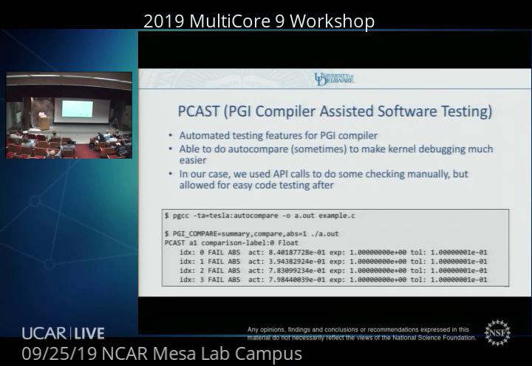And what PCAST lets us do is when we run our code, it will run the CPU run next to a GPU run of the same chunk of code side by side, and it'll do a direct comparison immediately of their output. So in the little example at the bottom here, you can see that this left value is what the CPU calculated, 8.4 something something something. And this value here is what the GPU calculated, so 1.0 something something something.